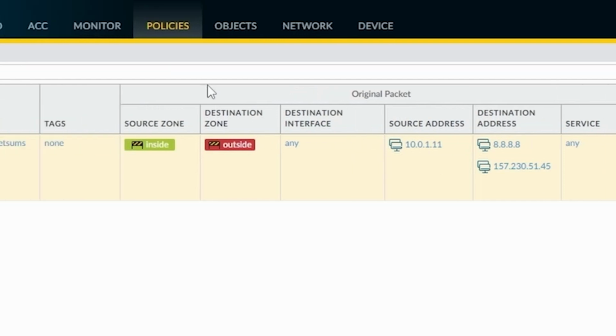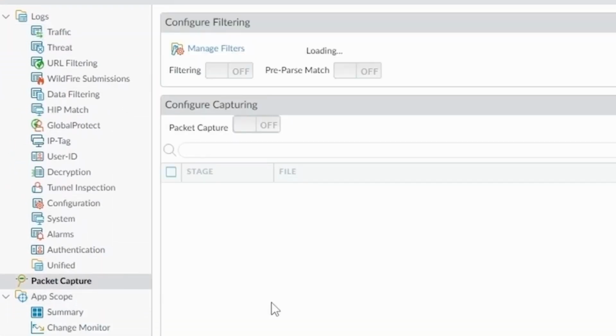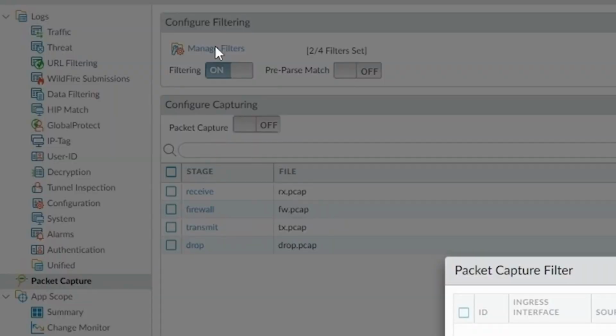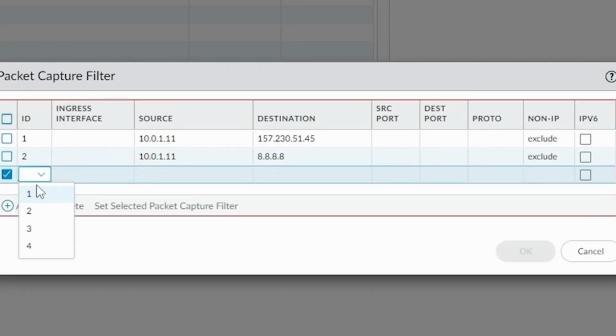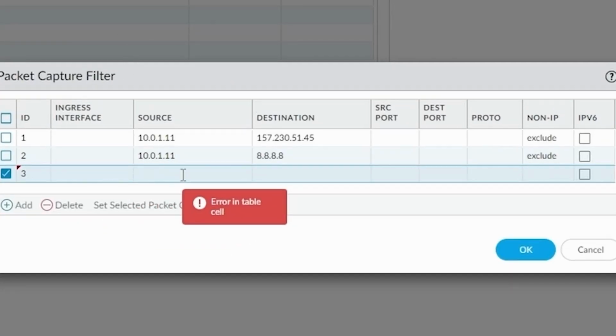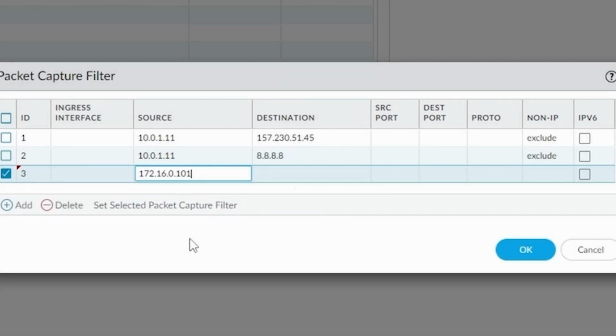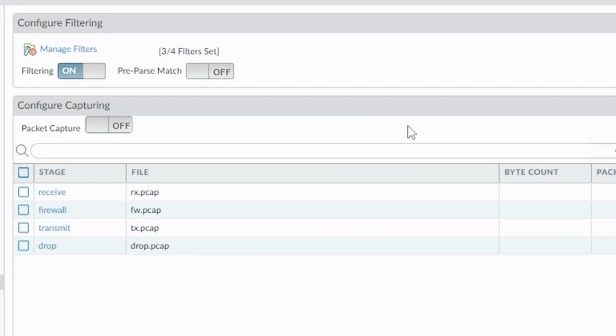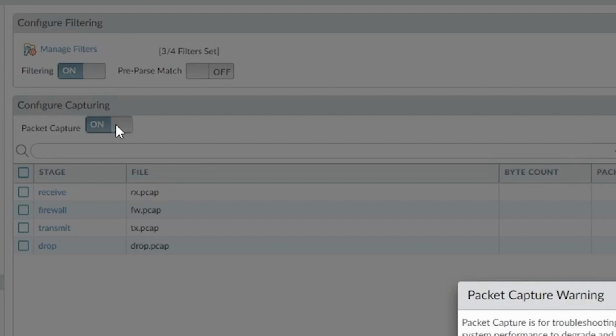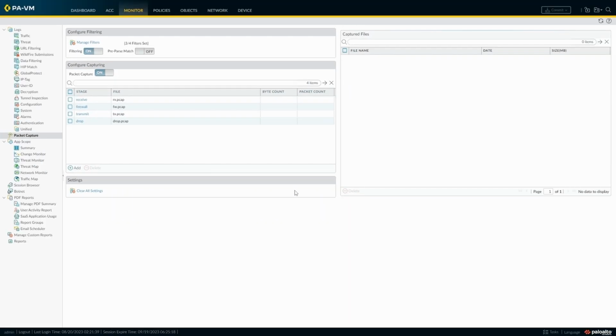And then now under monitor, packet capture, I want to manage my filter and I want to insert a new filter. And I'm going to say the source. I want the source also to be from my NAT IP address. You can repeat the destination if you want. I'm just going to leave it like this. And then I'm going to select non-IP exclude. Press OK. So now after managing my filter, I need to turn on the packet capture. Press OK. And I need to go to my Linux client to generate the traffic.